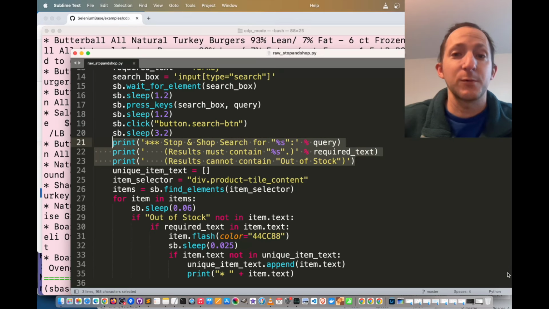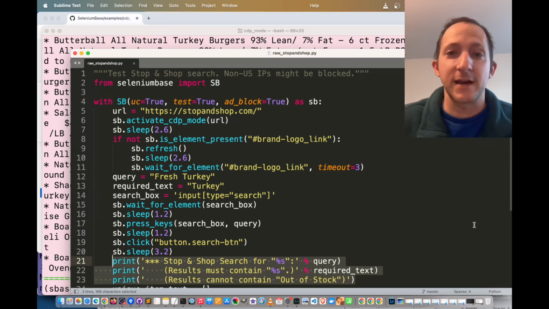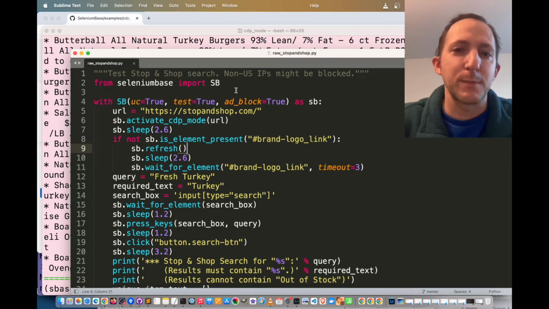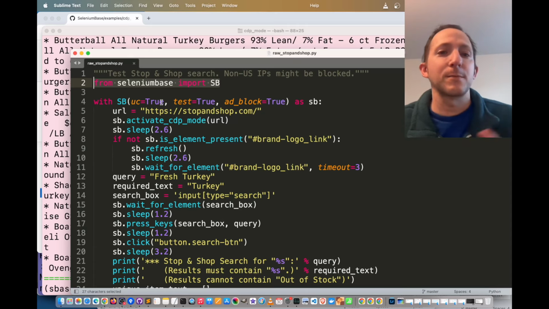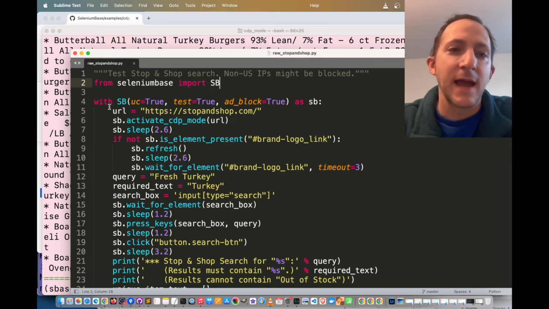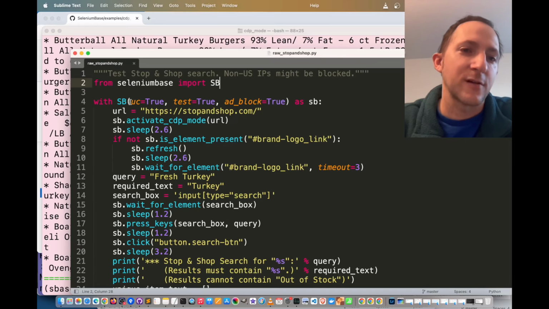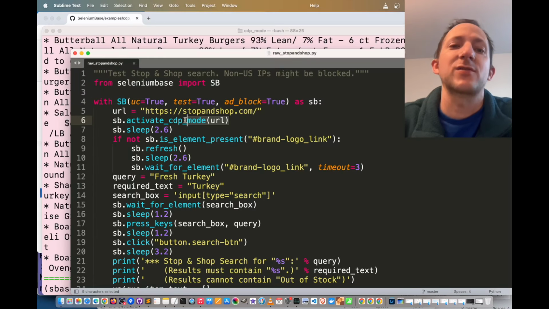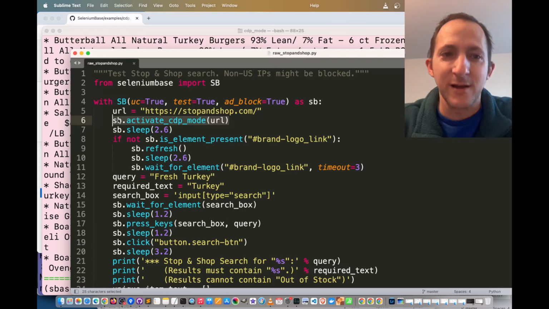If you want to see what the code for that looks like, we're going to dive right in. You might be familiar with SeleniumBase, in which case you'll notice the from seleniumbase import SB line for this particular SeleniumBase format. Then we're going to activate stealth mode, so that's uc equals true. And then we're also going to activate the more advanced stealth mode on top of it, which is CDP mode. So you can see here sb.activate_cdp_mode.